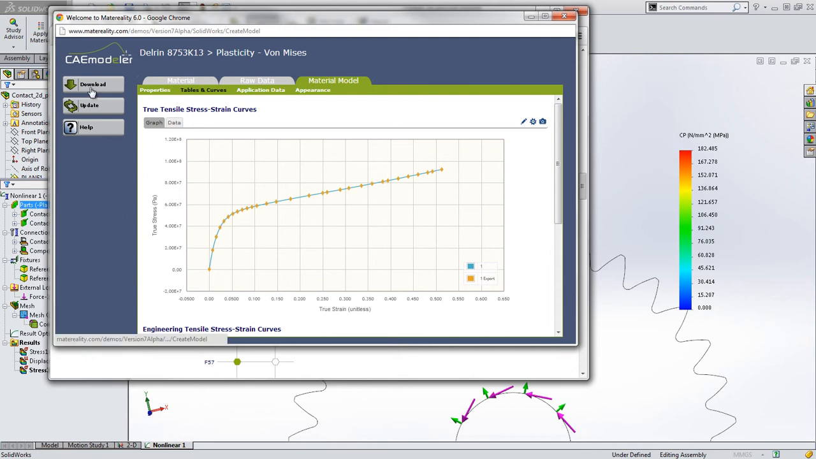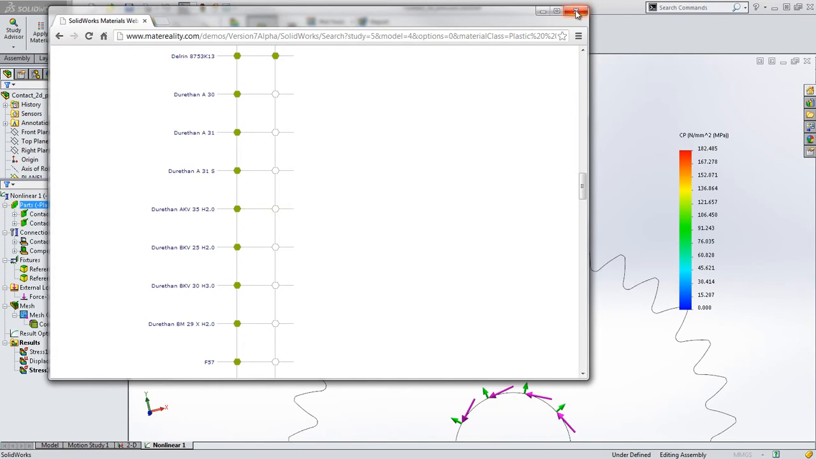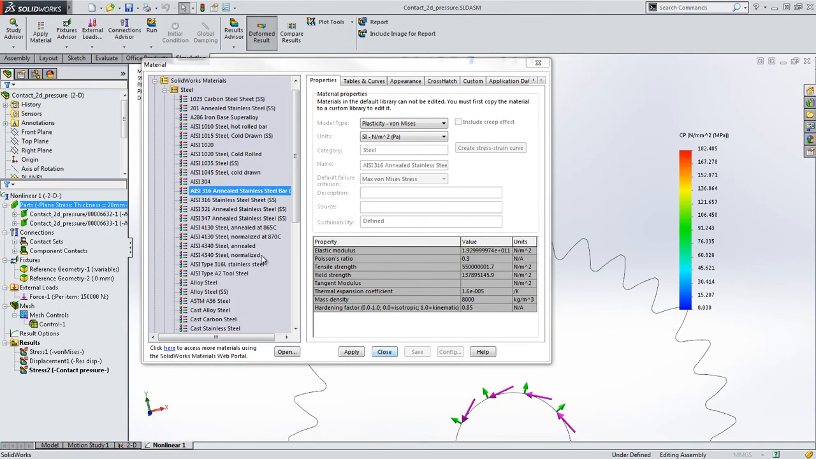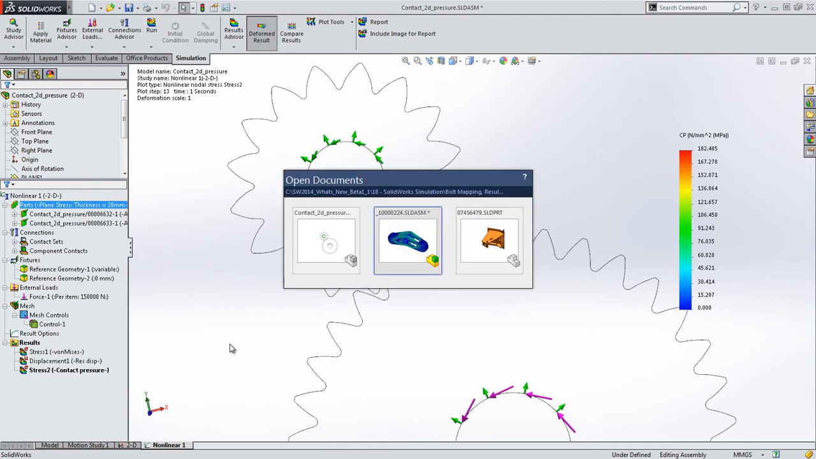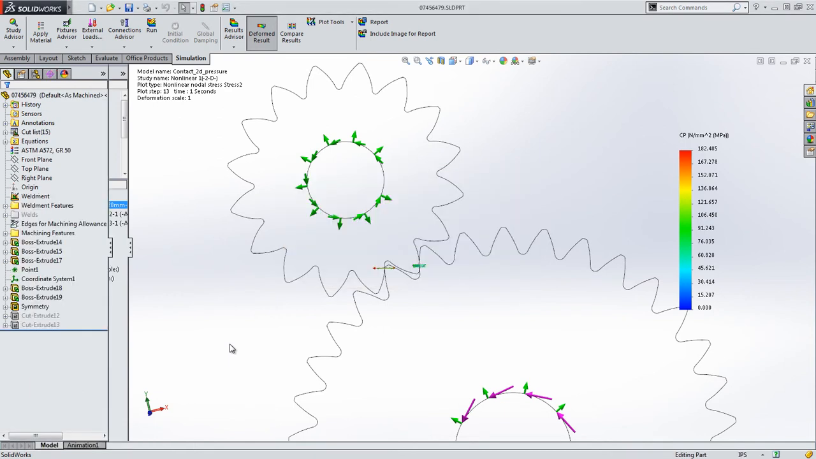And all we have to do is select download, and then we'll save it to a SolidWorks material file, which we can then link in or put in our library so that we can access it through our environment here. So we've got a lot more powerful material properties available now for advanced materials in the nonlinear realm primarily, but it saves you having to go and research that yourself.